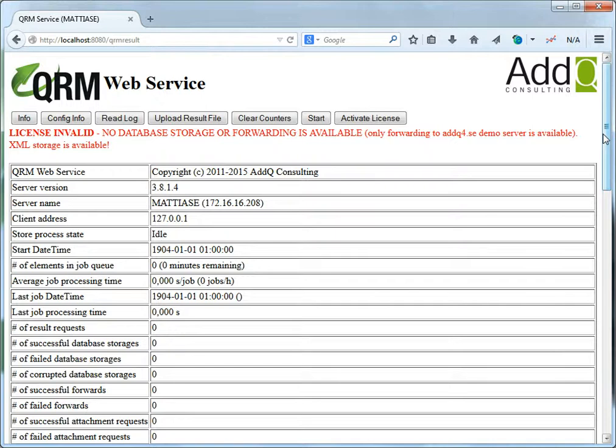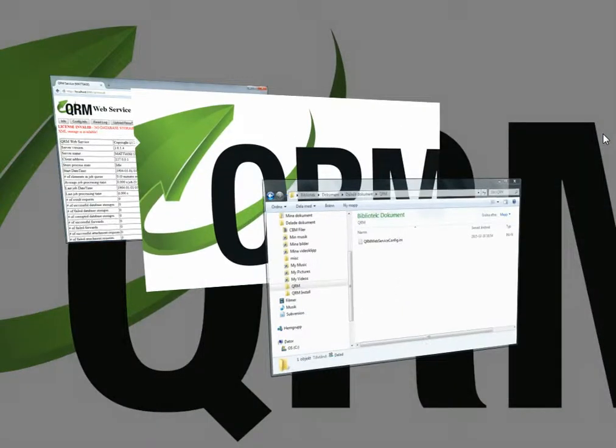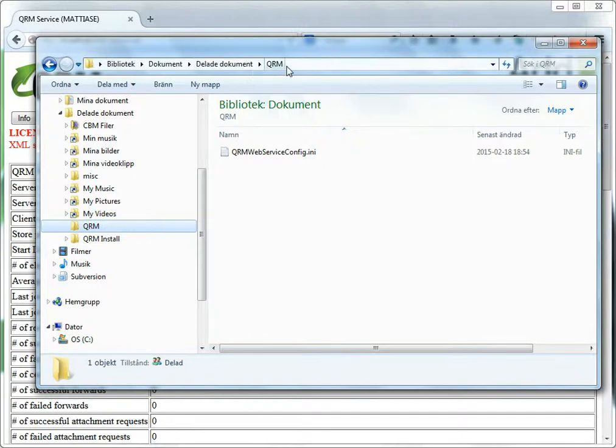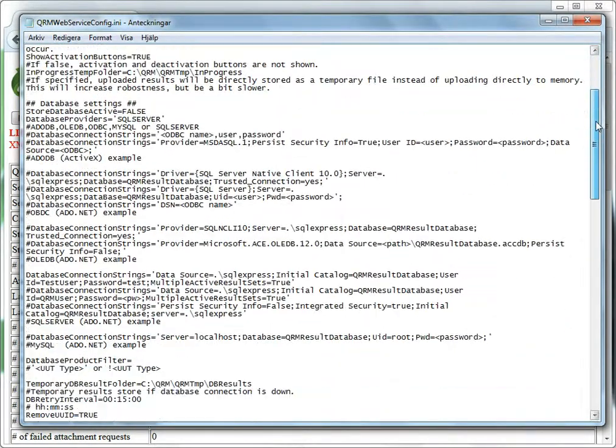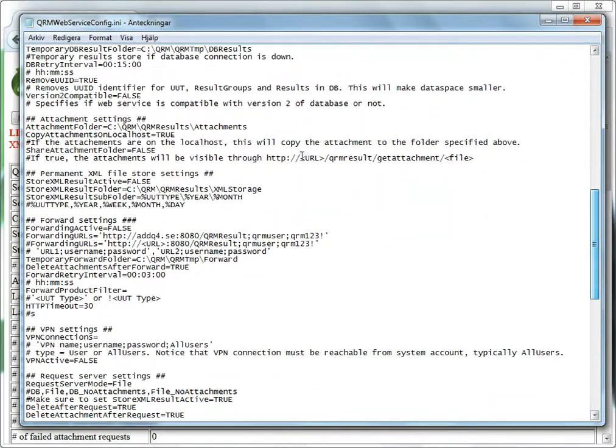So the next thing we need to do is to configure the QRM web service to enable forwarding to the QRM demo server. Open the Explorer, go into the shared documents, and there's a folder called QRM. In this folder there is a configuration file. Edit it in Notepad and scroll down to forward settings. Forwarding active is false, so set that to true, and forwarding URLs is already predefined to the adq4 demo server. Save and close.